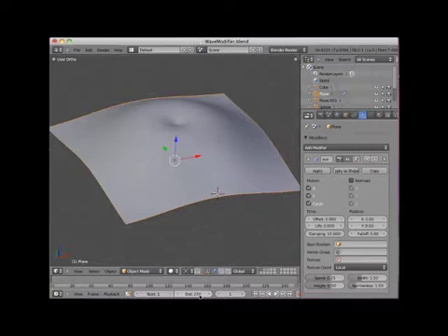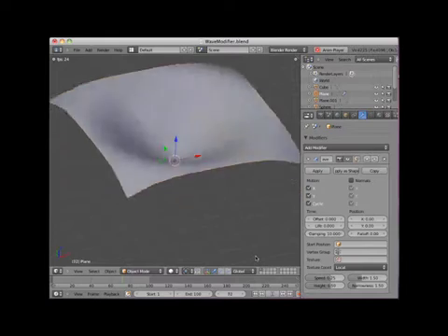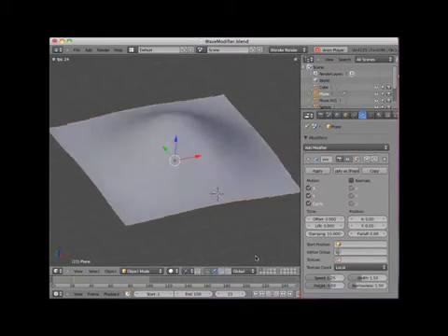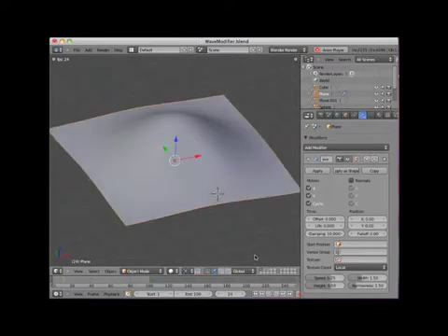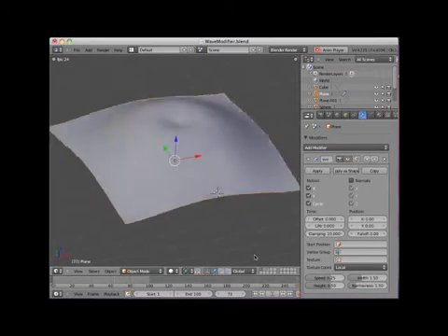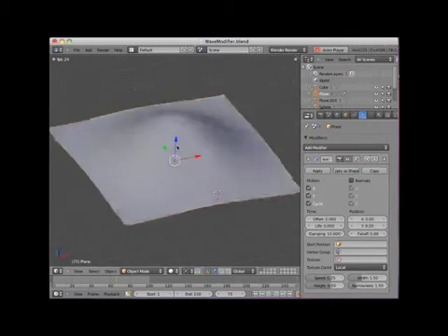I'll decrease the length of the default animation from 250 to 100 frames. And then I'll press the Go button and play the animation. The default wave modifier settings produce a quick wave motion, starting in the center of the mesh and flowing out to the sides. Note that the deformation of the vertices is in the Z direction.